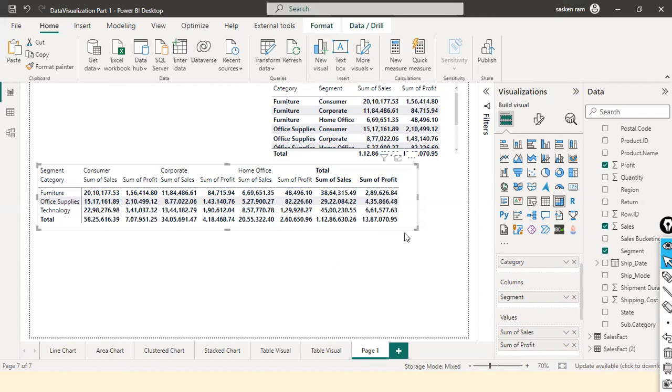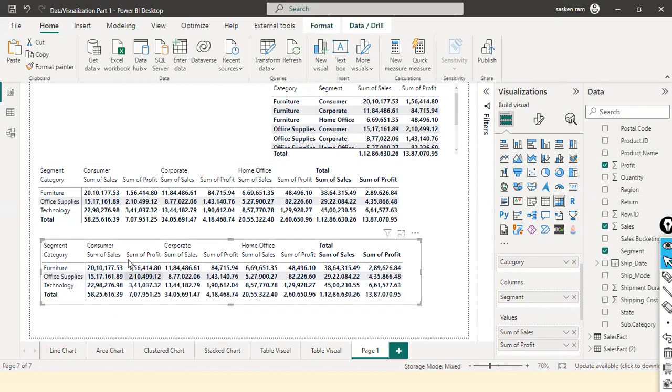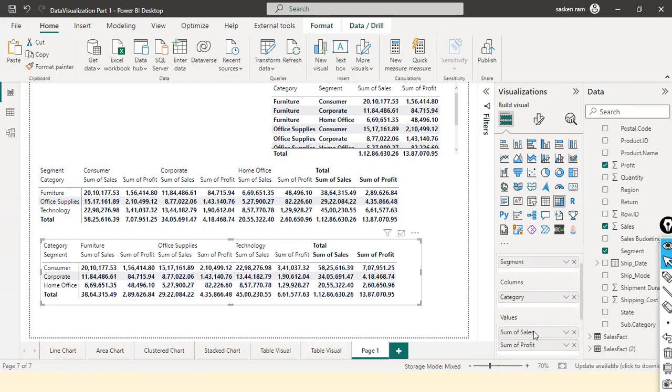Fine. So now how can I do the pivoting and unpivoting? Here, I want to unpivot the segment column. I want to convert the columns into rows. Hence, I just drop the segment here, and then the category, I just move it down here. Look here. In the rows, the row header, if you see it here, it's all segment. The column header, what you see here is different, right? So whatever you saw as a row header becomes a column header here.